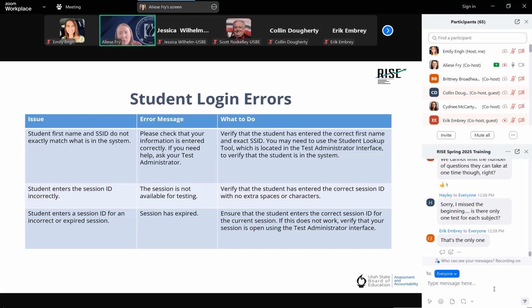The most common errors occur when a student's first name and SSID just don't match what's in the system, or when SSIDs are entered incorrectly, or if a space is entered inadvertently, okay? If a student receives an error message indicating that they've entered incorrect information in either the first name or the SSID field, the teacher can use that student lookup tool we looked at earlier to verify student information.